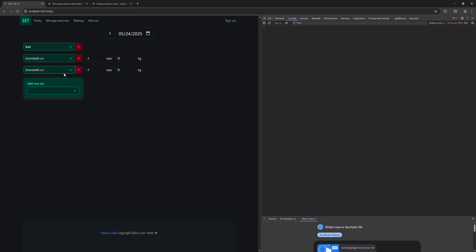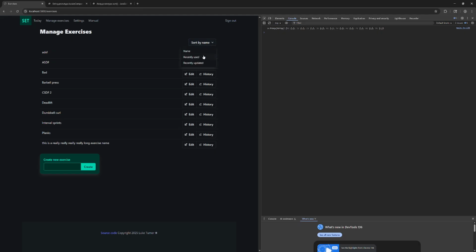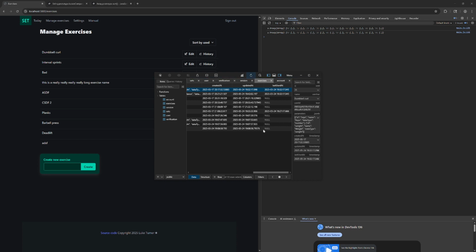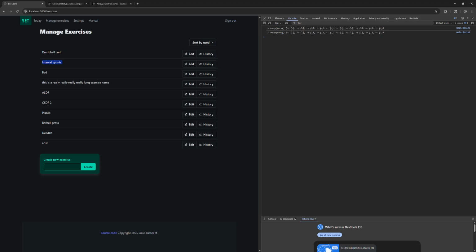But if I go over here and do interval sprints, and then go back over here, that's there. Why is it there? Oh, because it's set to the same time. Yeah. It's exactly the thing I was talking about. I was saying hopefully users don't run into it. And then I ran into it, where dumbbell curl should have been moved down the list. Oh well. Seems all right for now.